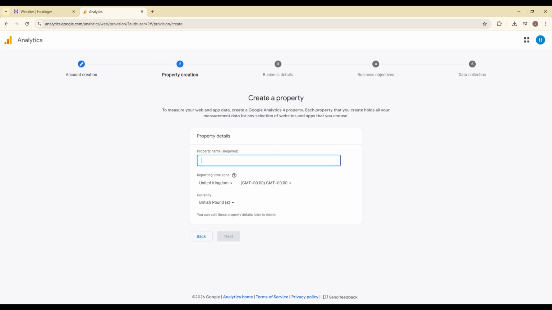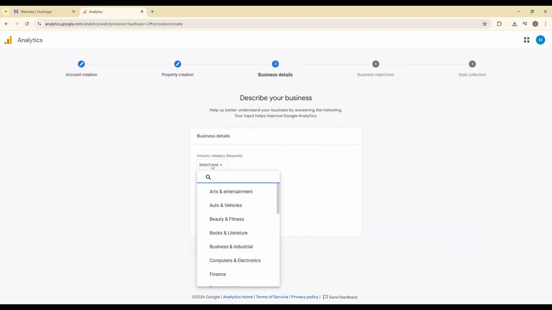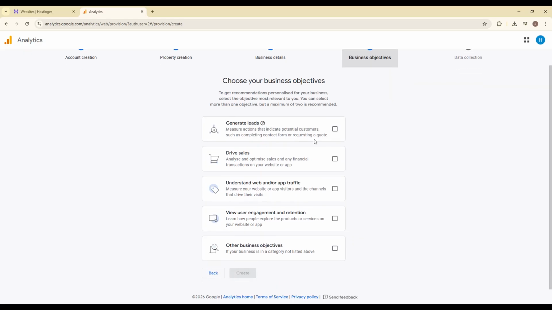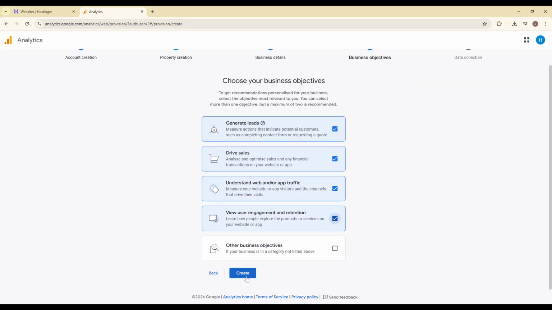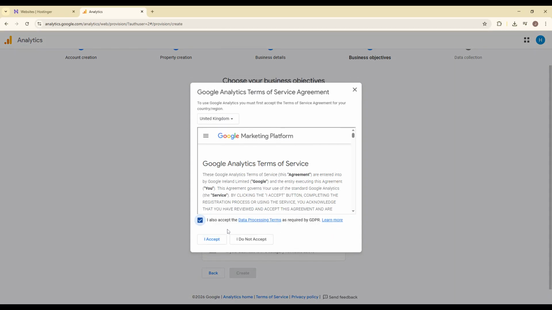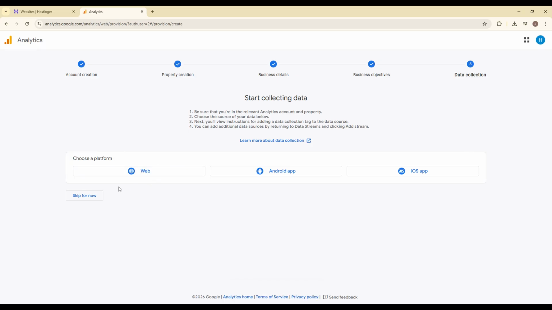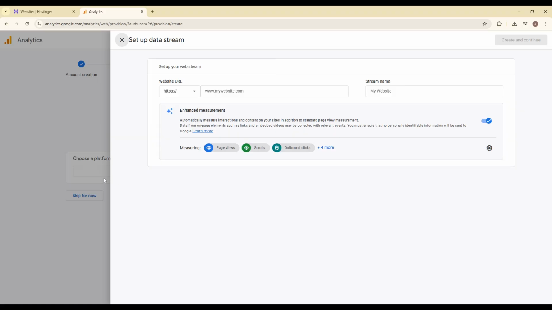After that, continue through the setup options and move to the Property Setup section. Here, you'll enter the name of your website, choose your time zone, and select your currency. Next, you'll need to provide a few basic details about your business or website category. These settings help Google generate better reports for your analytics dashboard. Once you complete these steps, Google will create your new analytics property. This property is what will collect data from your website visitors and display it inside your analytics dashboard.